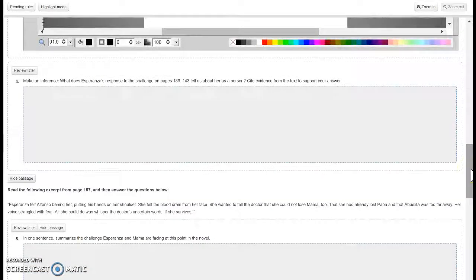Number 4. Make an inference. What does Esperanza's response to the challenge on pages 139 to 143 tell us about her as a person? Cite evidence from the text to support your answer.